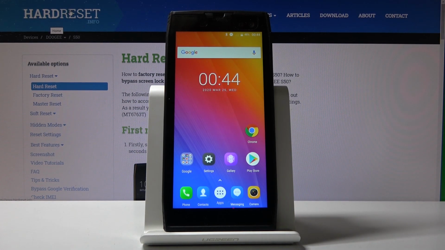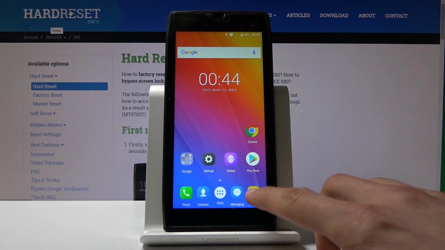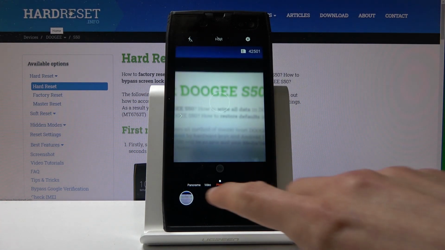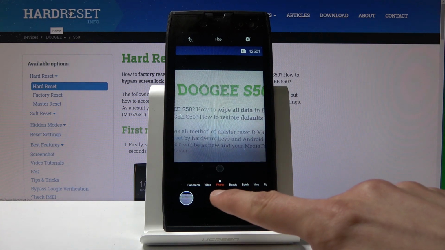Welcome, everyone. This is a Doogee S50, and today I'll show you how to transfer files from the phone to an SD card or vice versa. So to get started, I'm just going to capture a couple of photos with the camera just so I have something to move.